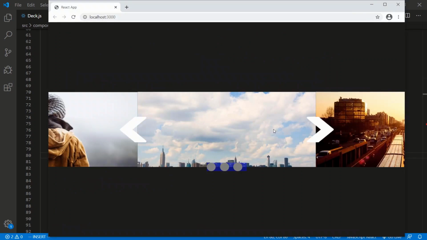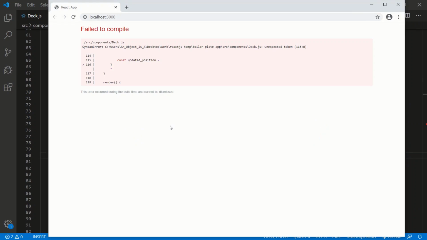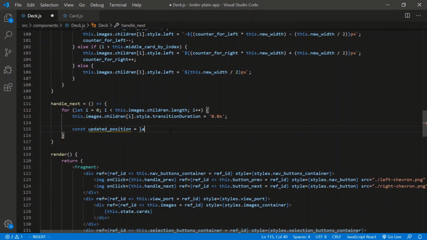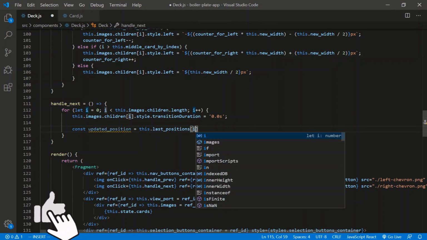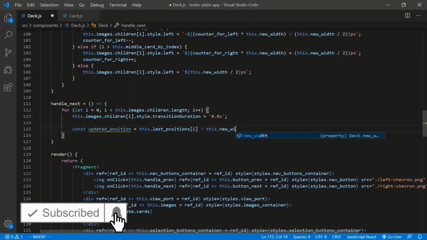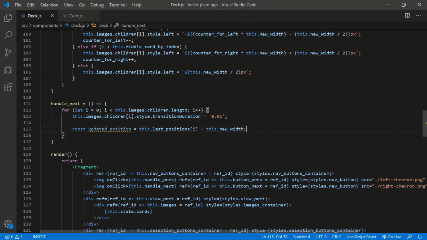How do we know where to go? When we click next or previous, we just want to go to the next card. So we just want to move one whole card width over. So the updated position is just going to be where the image is now. We want to move the cards to the left, so we'll do a minus, or negative, one whole card width, like that. And so we have the updated position.